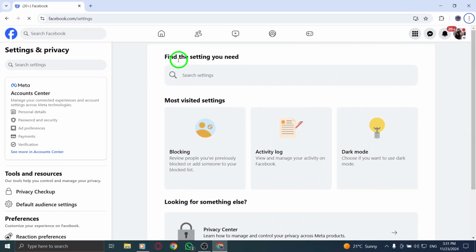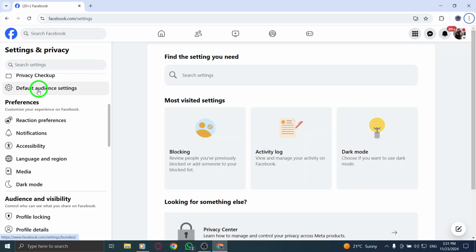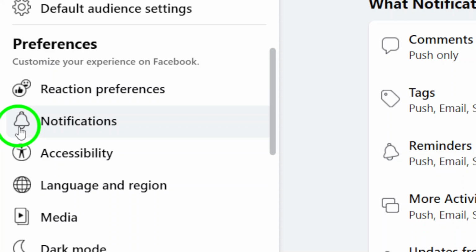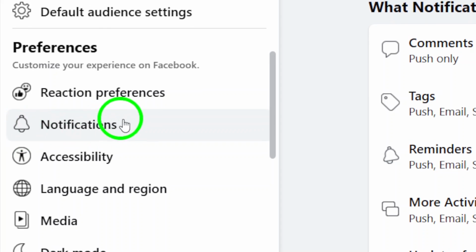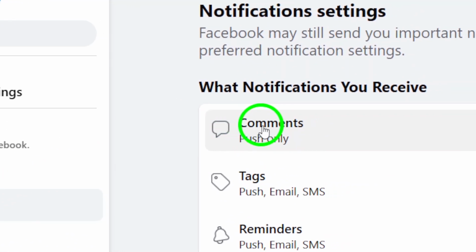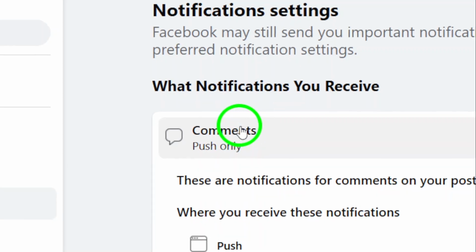Now, you'll be on the Settings page. On the left side, you'll see a menu with different options. Scroll down until you see Notifications and click on it. This section lets you manage all your notification preferences. In the Notifications section, look for the Comments category. This is where you control notifications for when someone comments on your posts or replies to your comments.